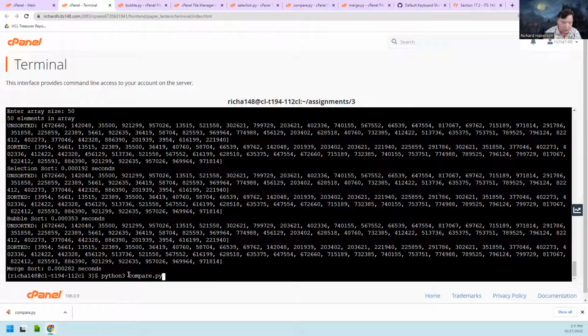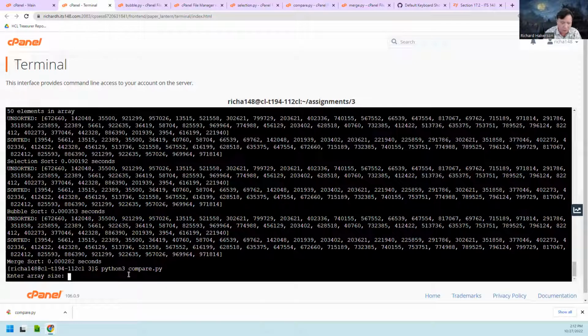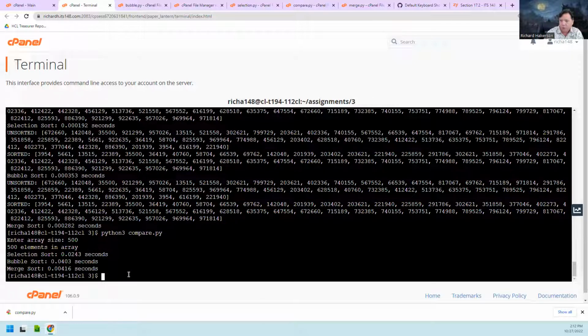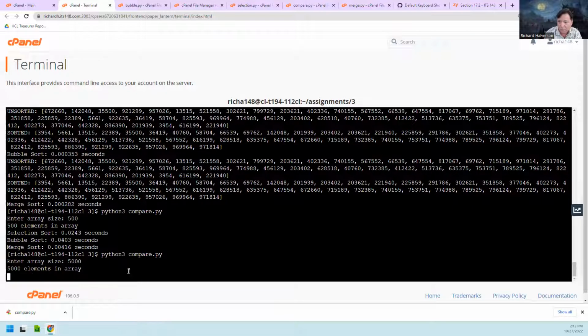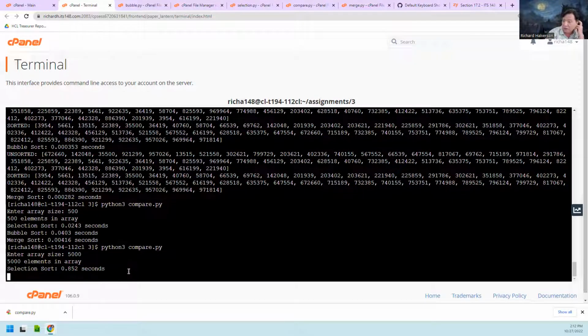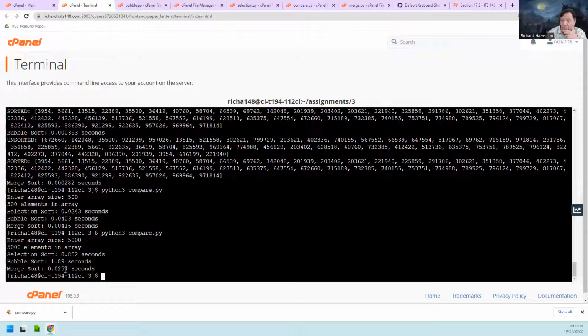Well, we just did 50. Let's do 500. Let's say enter first. 500. Okay. Selection sort takes this amount, bubble sort takes this amount, and merge sort takes this amount. Okay, let's do 5,000. Selection sort takes 0.8 seconds, bubble sort takes 1.89 seconds, and merge sort only takes 0.02 seconds.